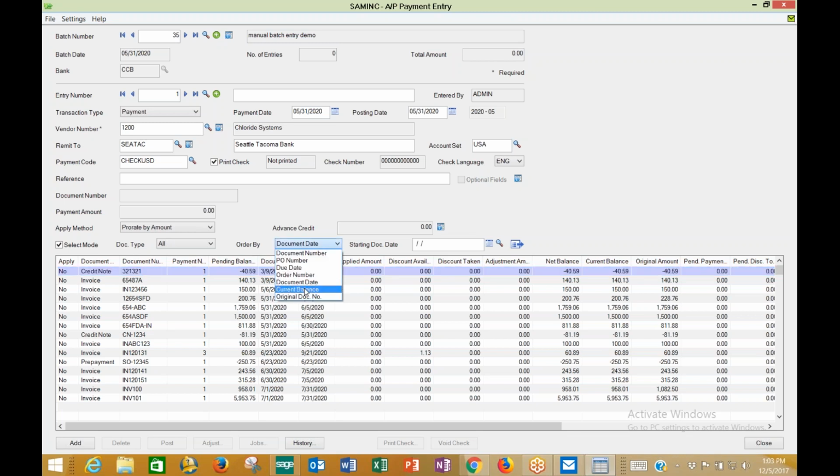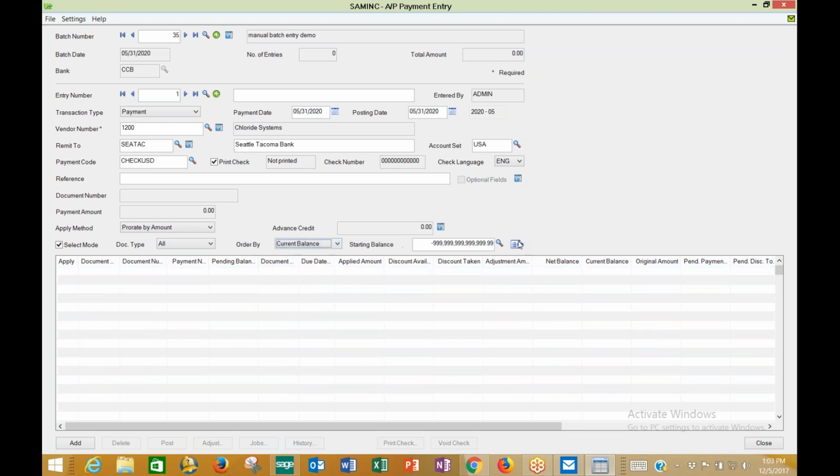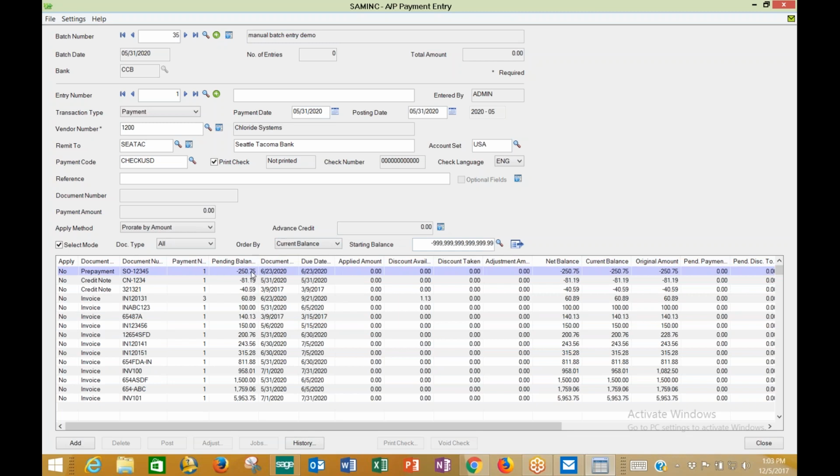And then, of course, you can order by current balance. I want to see it sorted by balance, so the negatives are first, and then the bigger ones follow. Last but not least, original document number. Typically, people do due date or document. But whatever you all want, it's fine.